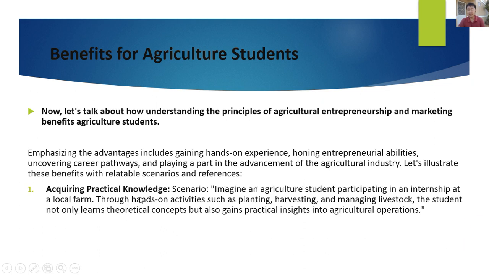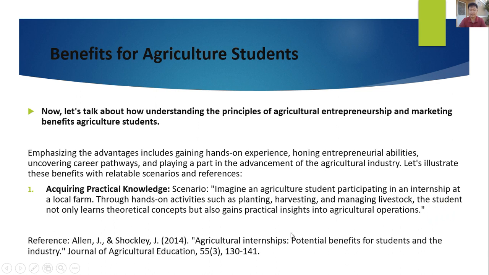In acquiring practical knowledge, you can imagine our agriculture students participating in an internship at a local farm. Through hands-on activities such as planting, harvesting, and managing livestock, the students not only learn theoretical concepts but also gain practical insights into agricultural operations.